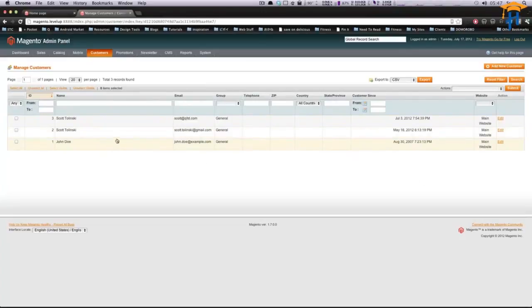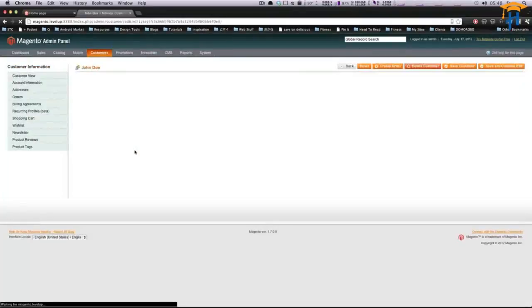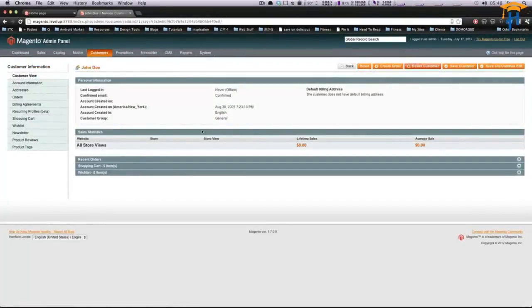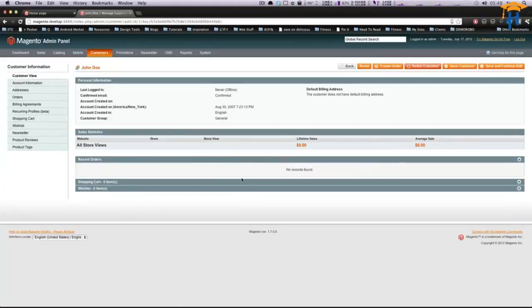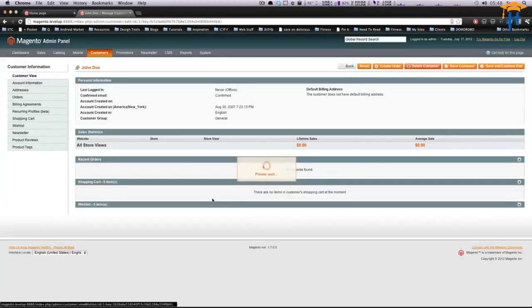So here's all your customers. It tells when they've joined, what website if you have multiple sites, their email, the group, their name, their ID. Let's actually click on this John Doe one, which was created for us by Magento, and we're going to get to see what we can edit here. So you see this is more of a dashboard type thing. Lifetime sales, they haven't bought anything. Average sales. You can see their recent orders. Of course there are none. What's in their shopping cart, what's in their wish list.